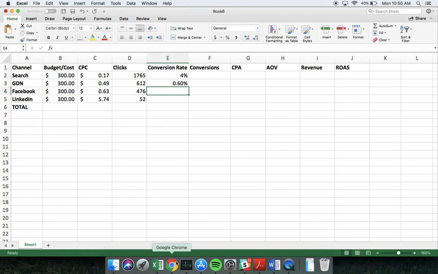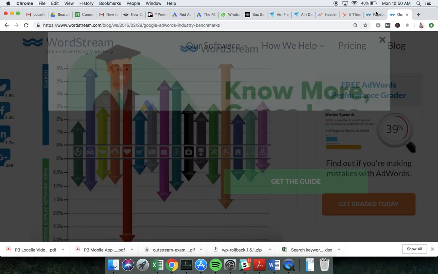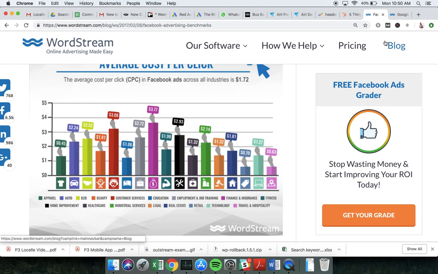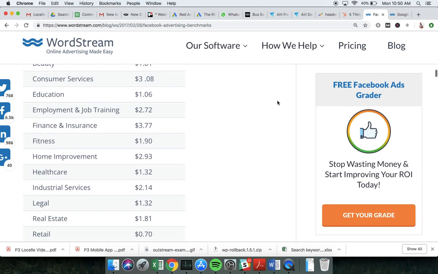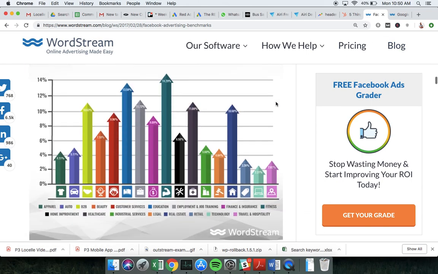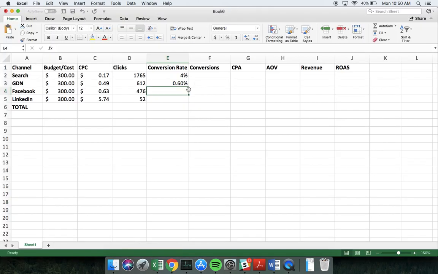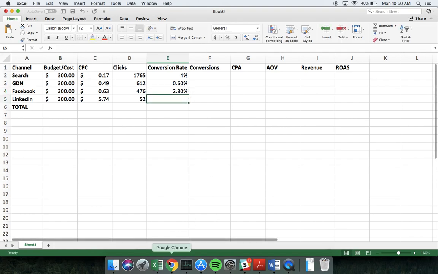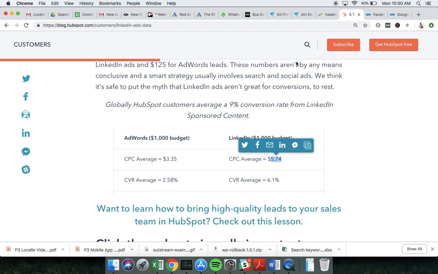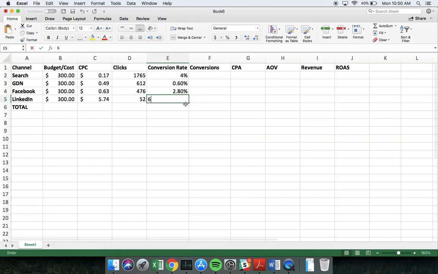So what about Facebook? I think I already had my Facebook. Get a lot of pop-ups on these websites. So I need to find my Facebook conversion rate. So we're looking at travel. So that's 2.8%. I'm going to take that. And my LinkedIn conversion rate, I think I already had the HubSpot one. LinkedIn conversion rate, 6.1%. So I've got my conversion rates there.